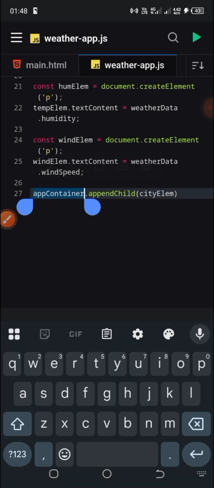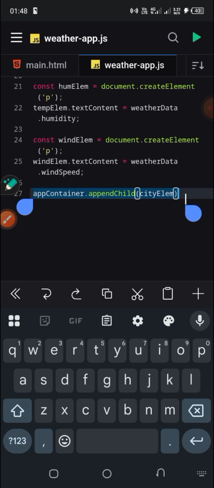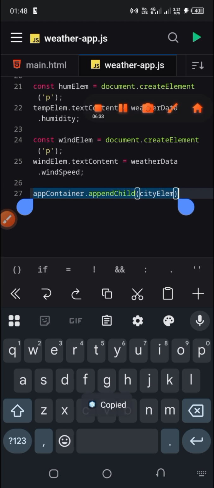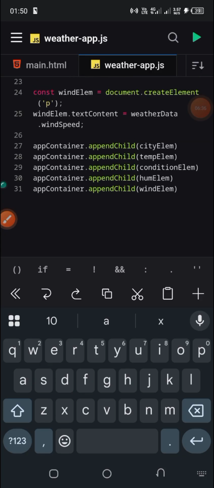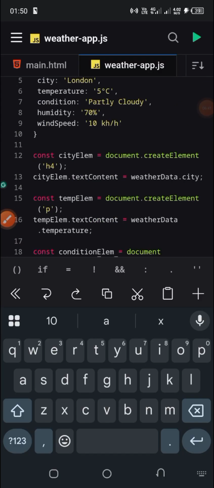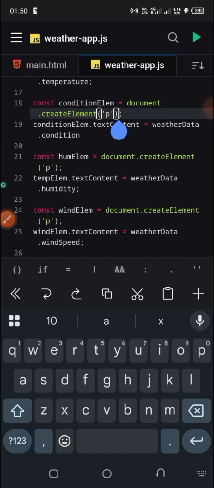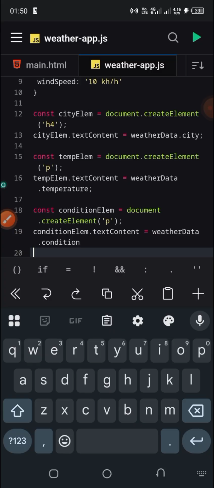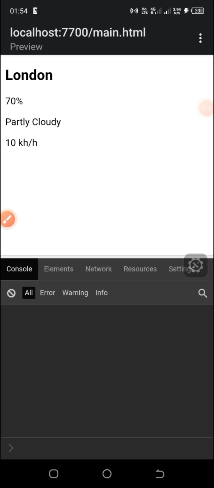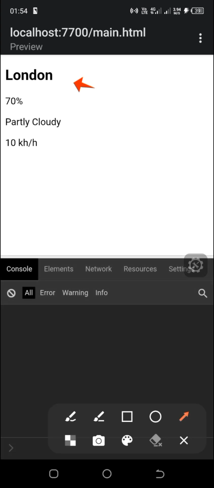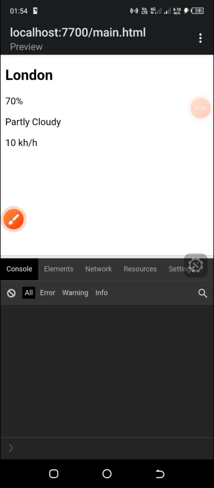So right now, let me copy. If you notice, I already appended all the children to the app container which we created over here. So all the children are appended. But let me increase this to a 2. So we change it to H2, and let's see what we have. So you can see we have London and all the objects that we created.